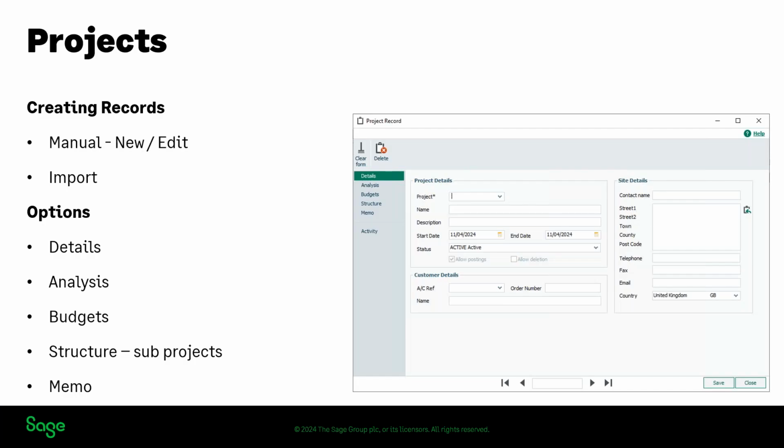Right. Next, we're going to look at creating actual records themselves. Now, you've got two options when it comes to creating records, either doing it manually or, as I mentioned earlier, possibly importing them. I'm not aware of many people using the import option in this area, so I'm just going to run through it and show you the various options.